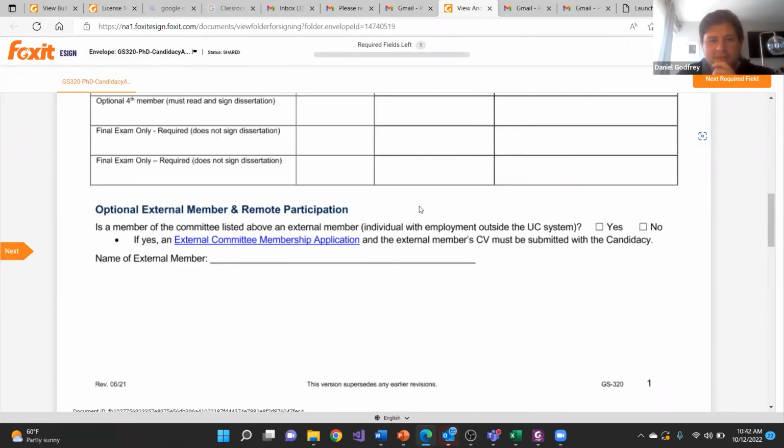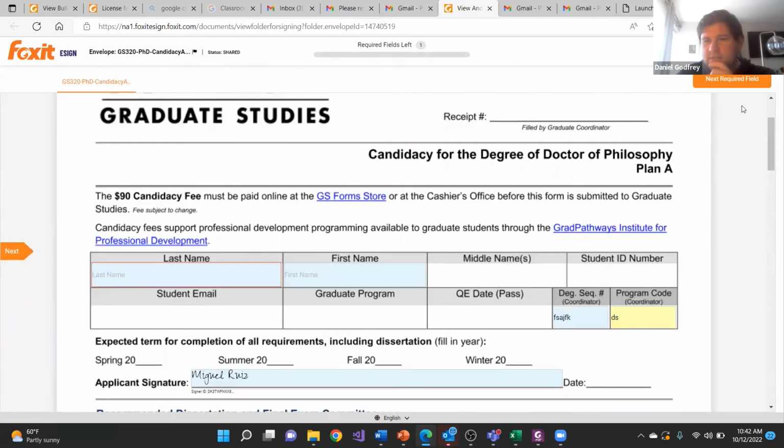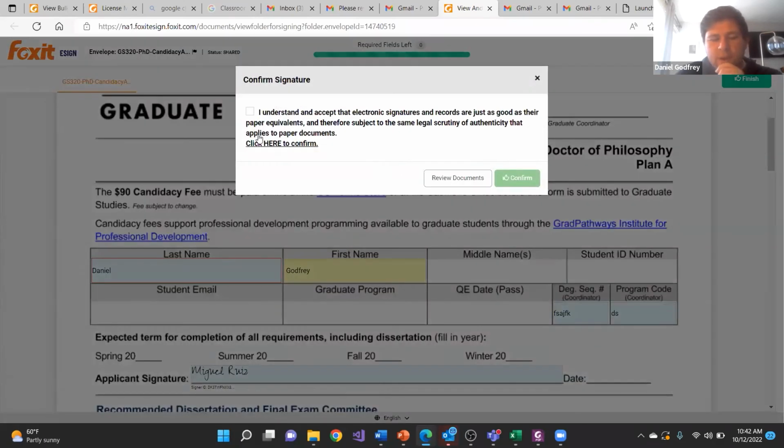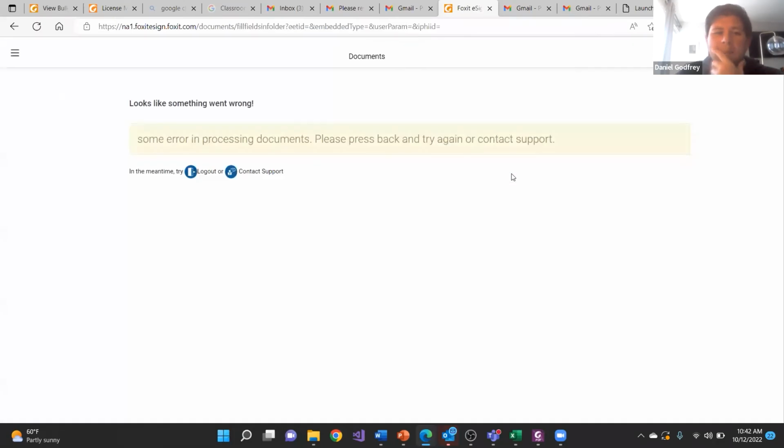But yeah, it looks like that is the only signature I had. Oh, looks like I have to spell that. All right, so once all the required fields are filled, it'll also ask whether or not you understand and accept the signature. So of course, confirm. Yeah, so this will, oh yeah, sorry.